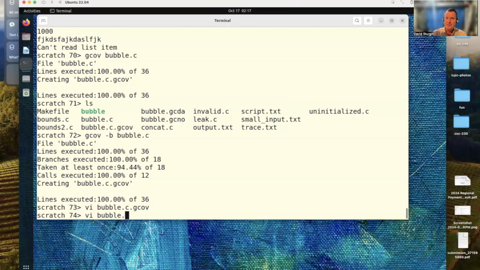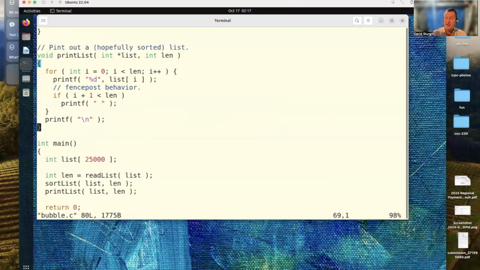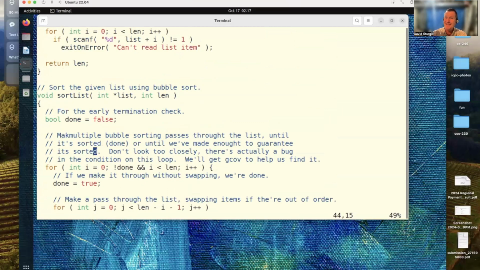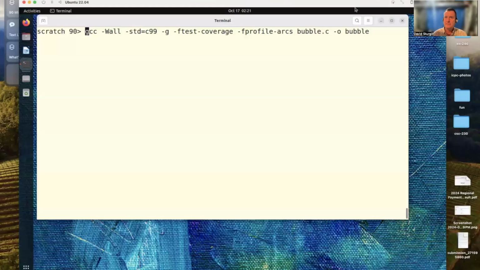But if we go into the original source file, bubble.c, this is kind of what I'm trying to describe, what this big comment is saying. This part of the condition is actually a little bit wrong. If we said, as long as i is less than len minus 1, that would be the correct condition. Once you've taken len minus 1 passes through the list, you're guaranteed it's in sorted order. So you can stop either if you never had to swap items or if you've taken enough passes through the list. All right, now that we fixed that bug, let's rebuild the program with support for code coverage.